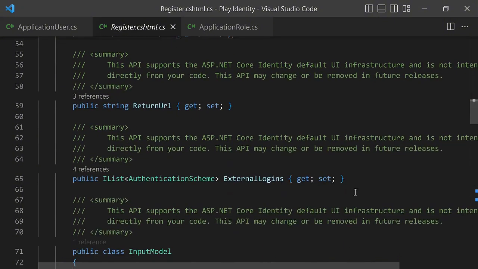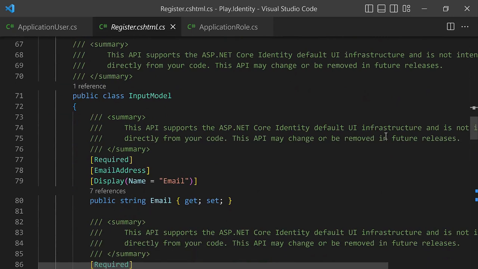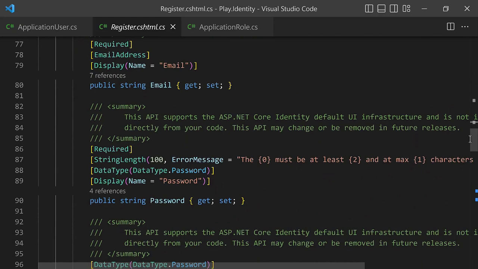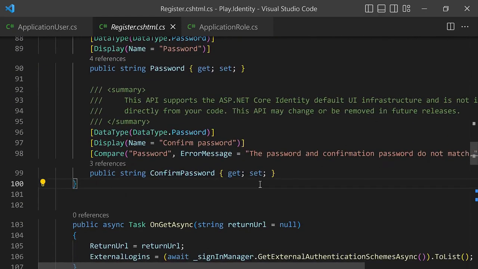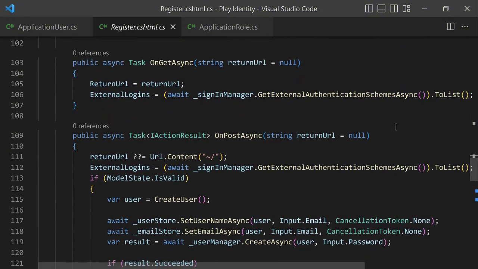And then we also have a couple of output properties that we're not going to be touching right now. But if we keep going down, here is the actual InputModel. The InputModel has our email, our password, and the confirmed password that the user will enter in the registration page. Here we also have a couple of methods like OnGetAsync, which is used when this page is being retrieved back into the client, into the browser. And we also have OnPostAsync, which is a method that is invoked when the register page is sent to the server.